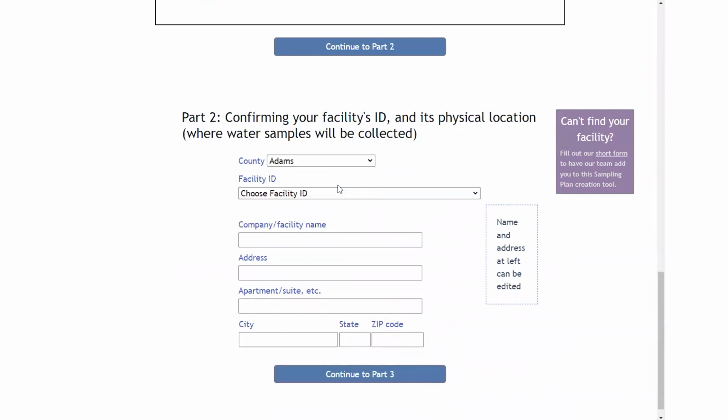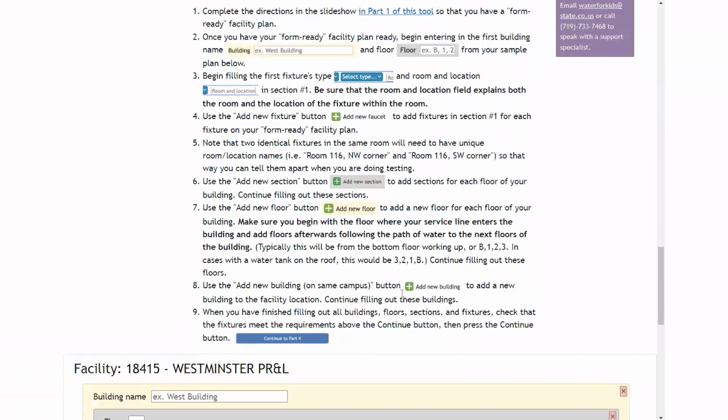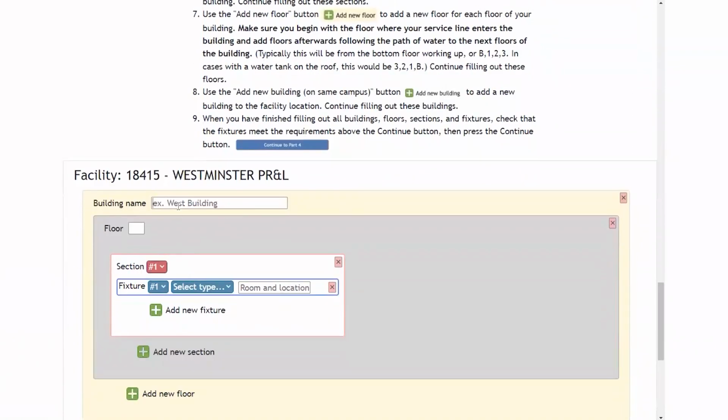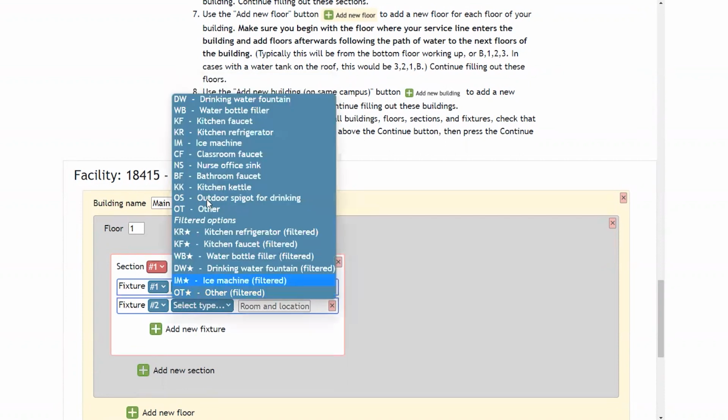Here you should be able to choose from the drop down your county and your facility ID. We'll just use an example for now. Make sure to confirm that that is the facility address. Here you'll enter in all of your information for the kit that you want sent. So make sure that you fill in each of these fields. We'll go through and quickly fill out some examples for you.